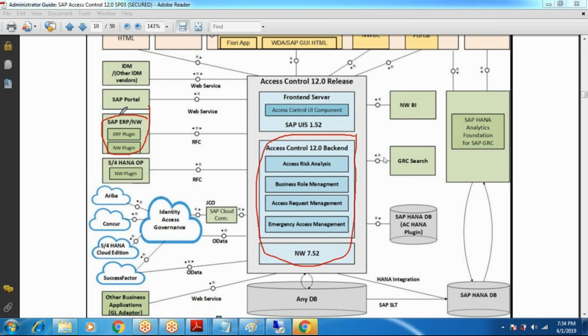But the backend system is either taken as ERP or NetWeaver. Suppose you take the ERP data, then what plugin can you install? ERP plugin. Yes. And NetWeaver plugin. It is also the SAP NetWeaver plugin, because S/4HANA is NetWeaver only, not ERP. So how is it communicated? You have to make an RFC.